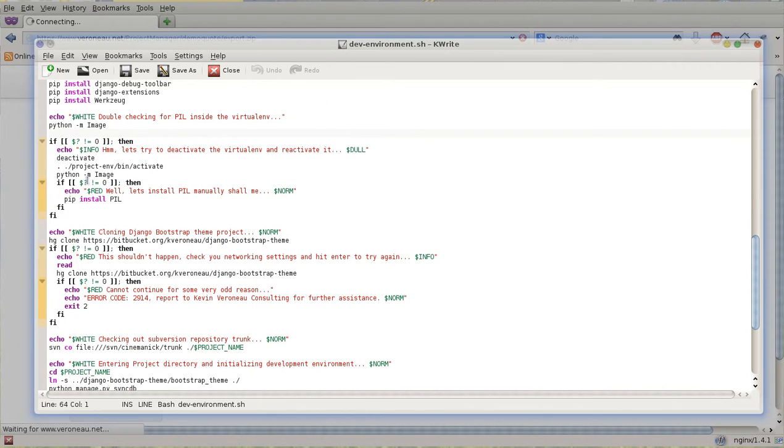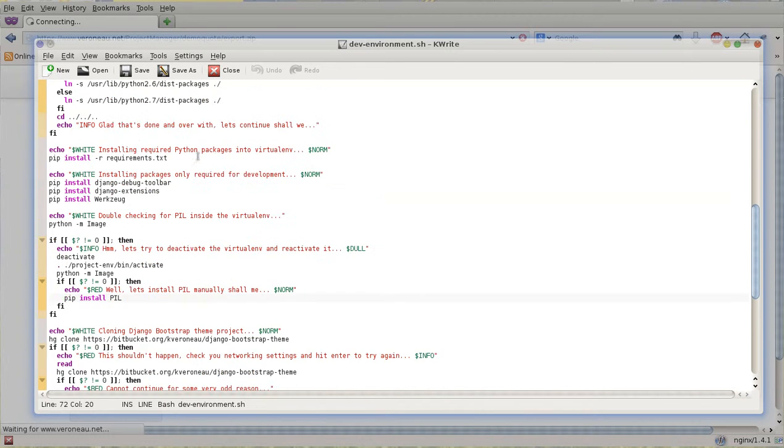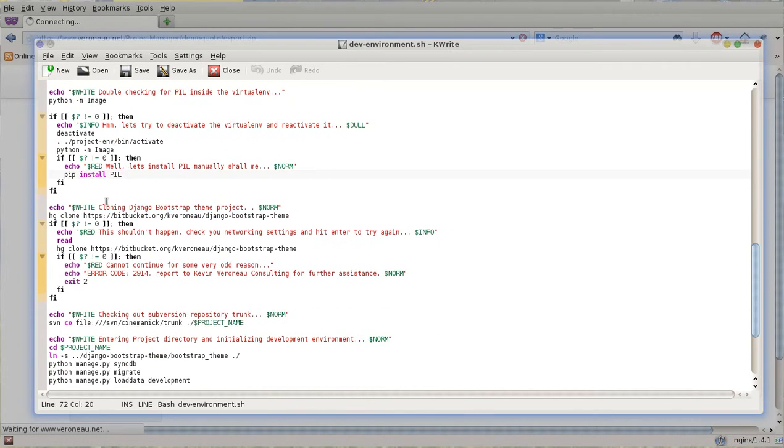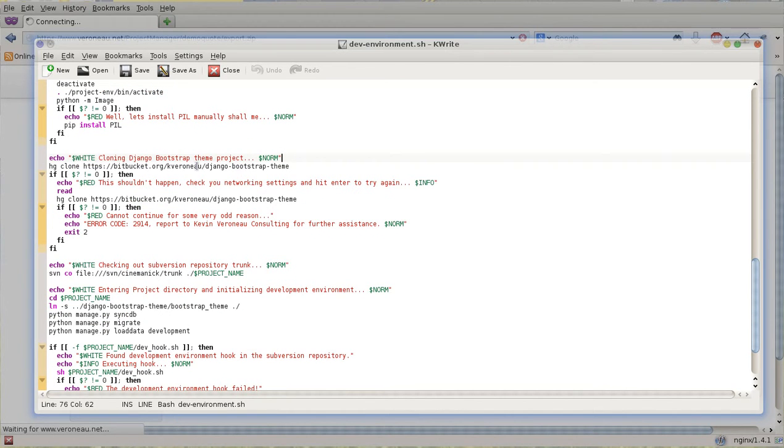And then if it absolutely cannot get PIL, then it actually does a manual install, because it's going to give up at that point. It's not going to try to do it any other way. And if we continue down here, it's going to do the clone of the Bootstrap project. This is done for every project regardless. If I create a Bootstrap-based website, then I do try to use my own Bootstrap theme rather than reinventing the wheel every time.